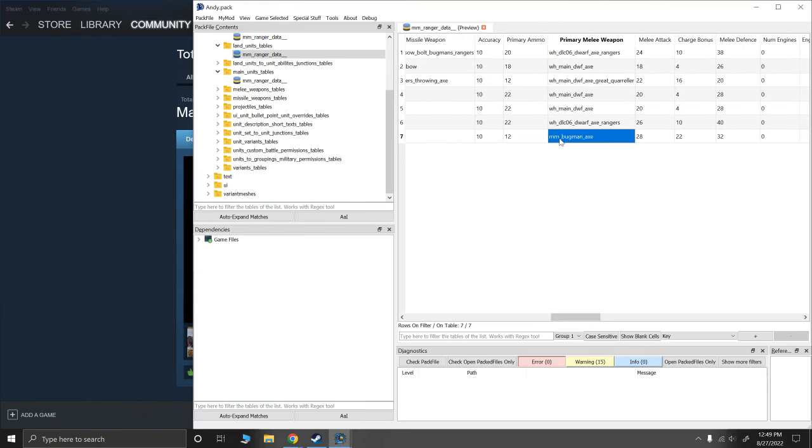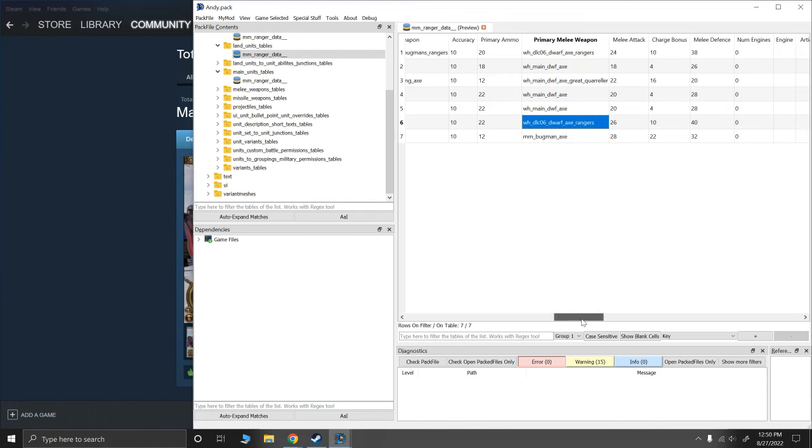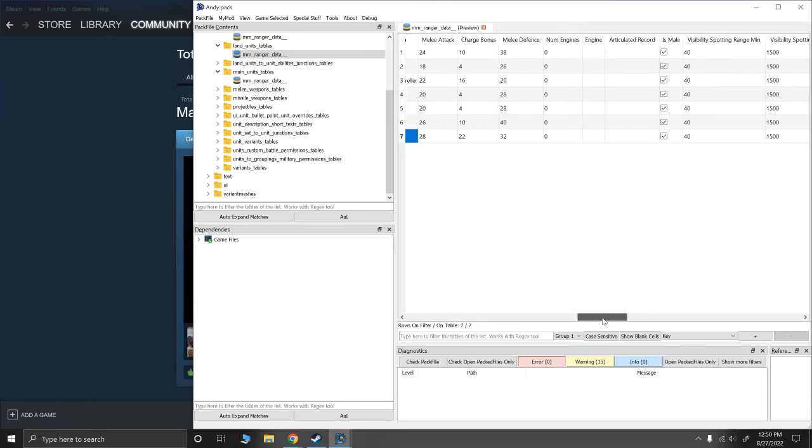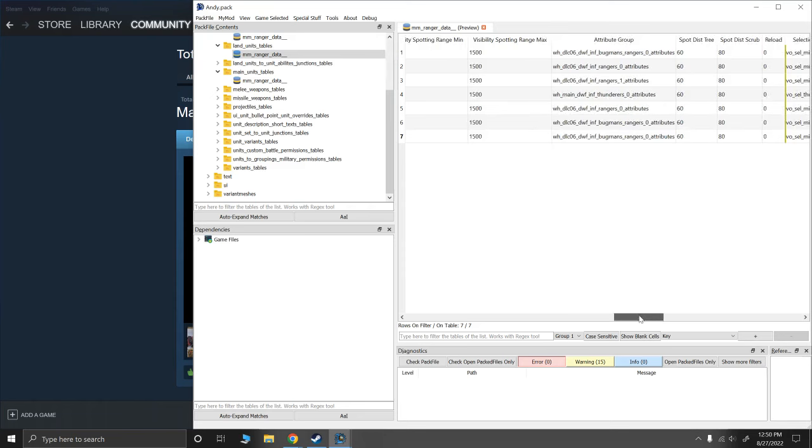Over here, the primary melee weapon is the same thing. I am using a specialty two-handed axe that doesn't already exist, so I need to make it. Because my normal Bugmen, but with guns, are going to use the same one-handed axe as the normal Bugmen, I'm just using the same thing. So I only had to create a primary melee weapon for the two-handed axe. Again, all of these are just stats and whatnot.